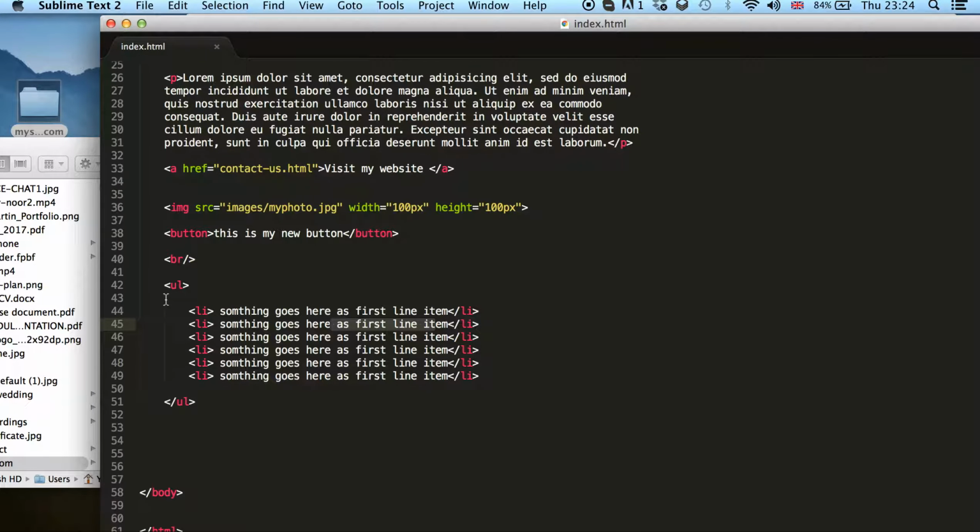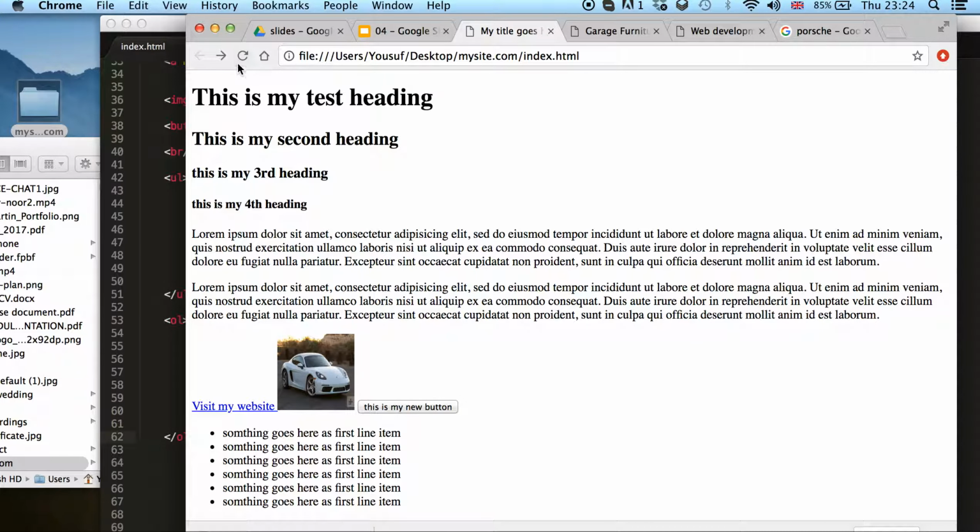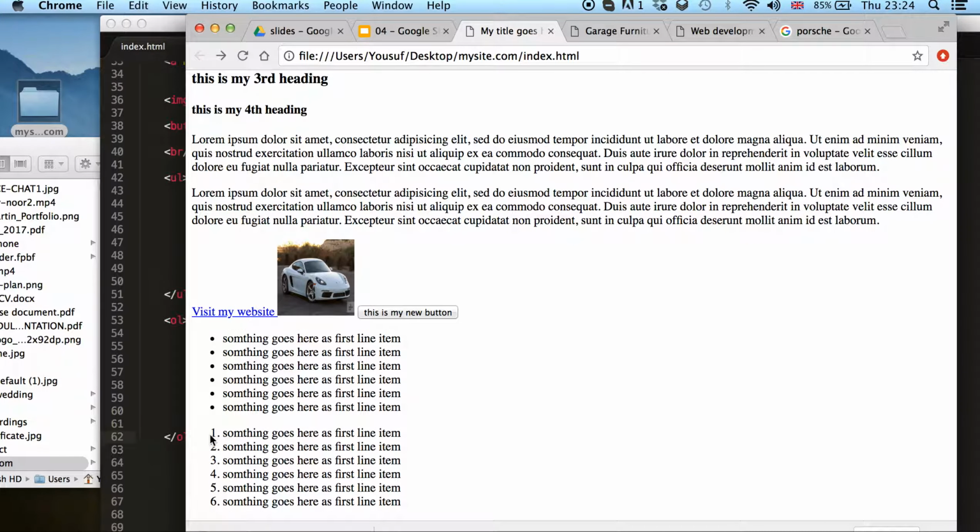Same sort of thing: if you just change the above code, for example, I'm just copying and pasting to save time. If I change it to ol, this is going to generate an ordered list now. So as you can see, now our list is an ordered list.